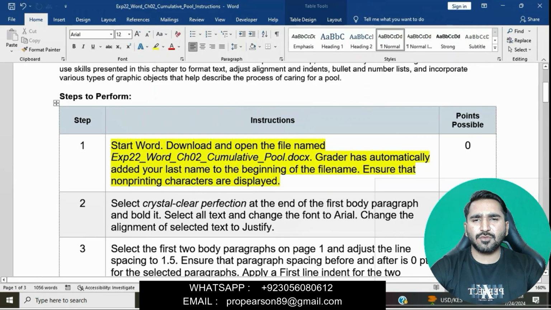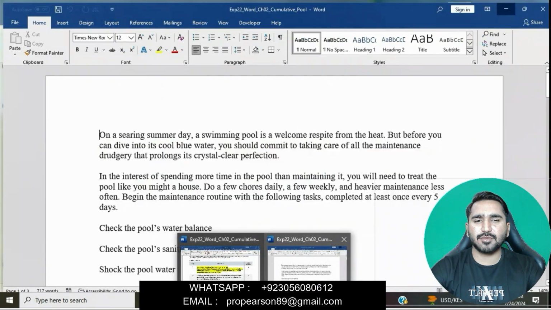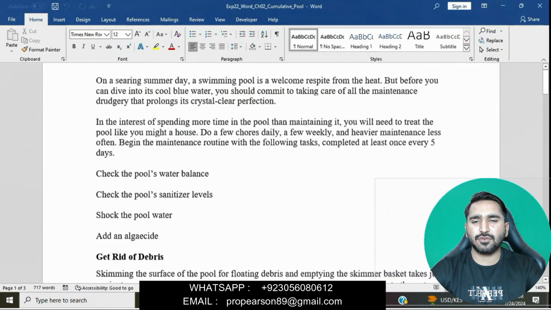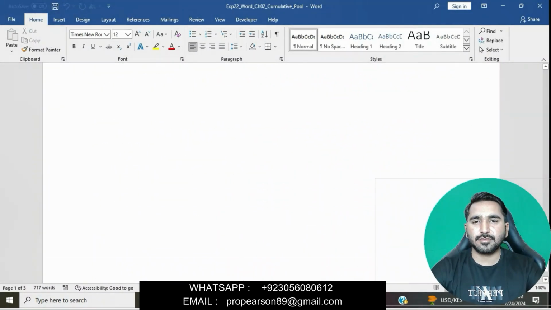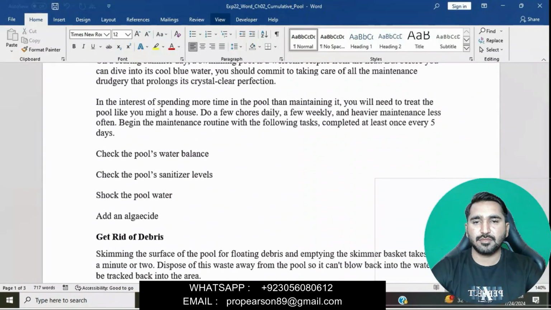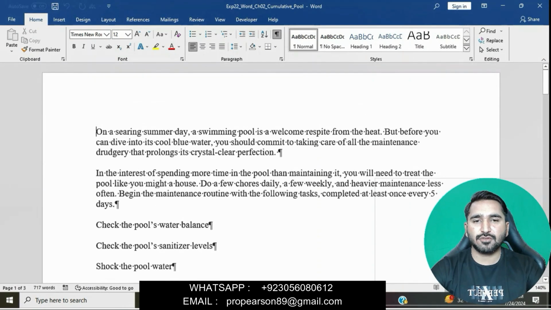Basically, in this question, we will have to download the Word file from the Pearson MyLab dashboard. You can download this file easily from your Pearson MyLab dashboard. You can see this is my file. I have also downloaded this file from the Pearson MyLab dashboard. Okay, we will show non-printing characters.